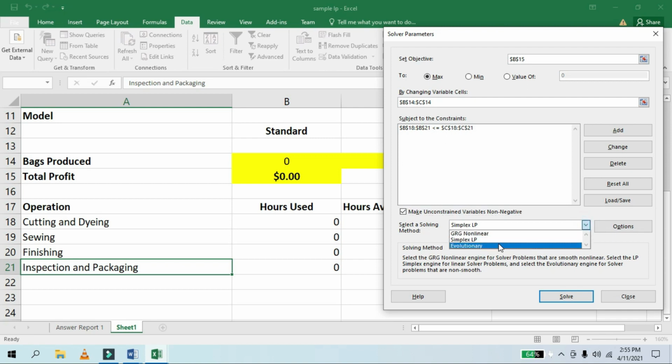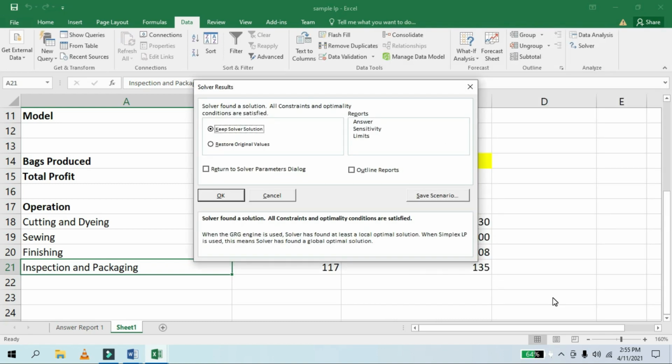Click Solve. And then when the Solver Results dialog box appears, click Keep Solver Solution, and in the Reports section, select Answer Report, and then click OK.